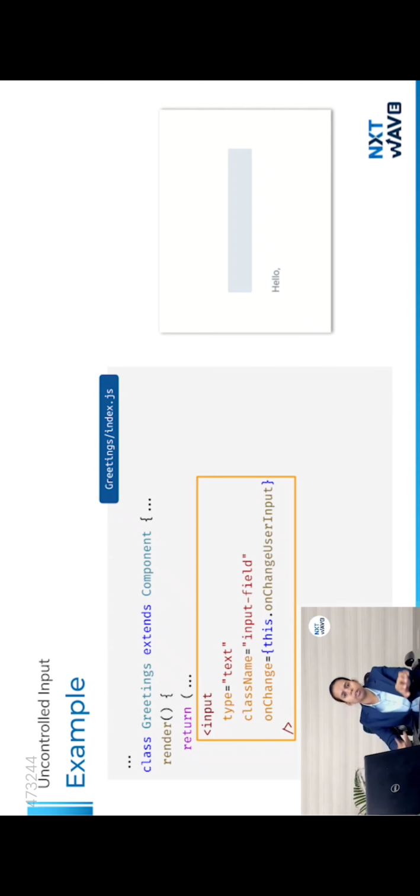For that, we have to provide that value. So value equal to userInput. You have to provide that. Then it will become a controlled input. Okay. So the best practice is always having it as a controlled input.